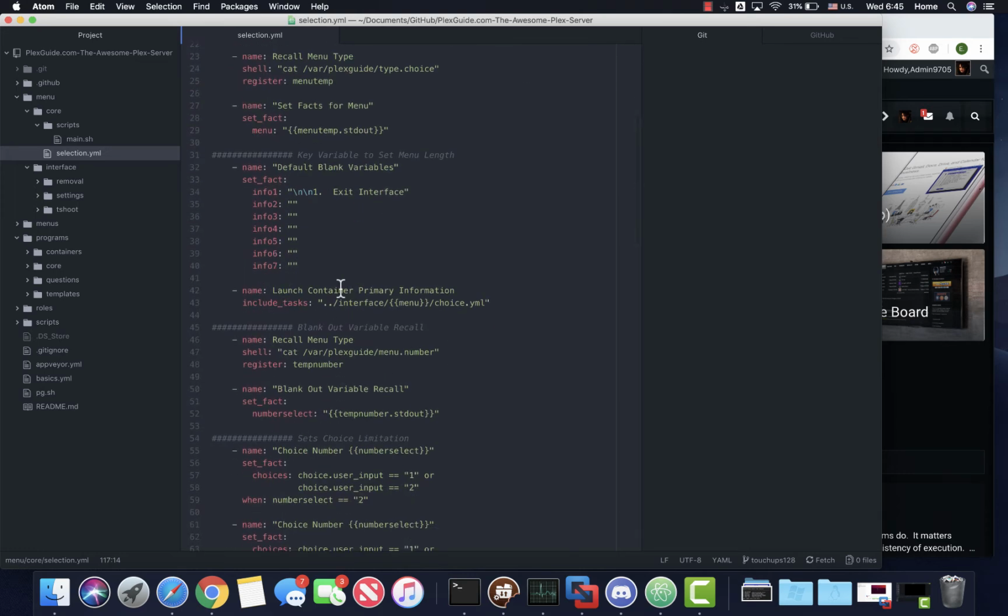So now it's going to launch container primary information. So it's going to launch another thing. Yeah, you see how fun this gets? So it's going to back out. Right now we're in core. So it's going to back out. Then it's going to go to interface. And then it's going to go to whatever the menu was in choice. So right now we have settings, right?